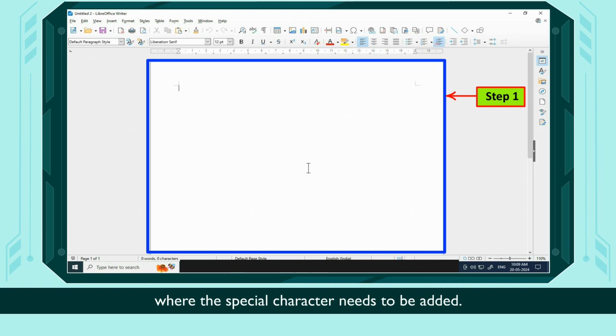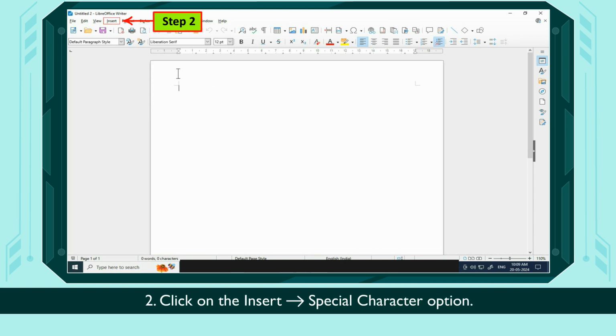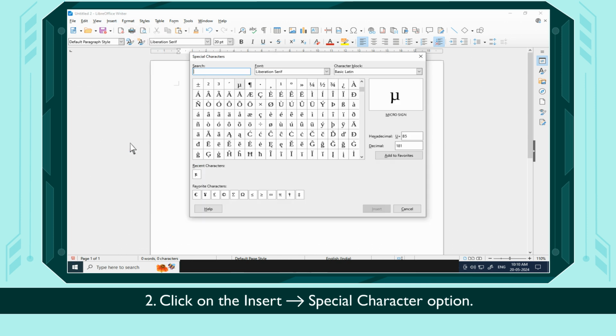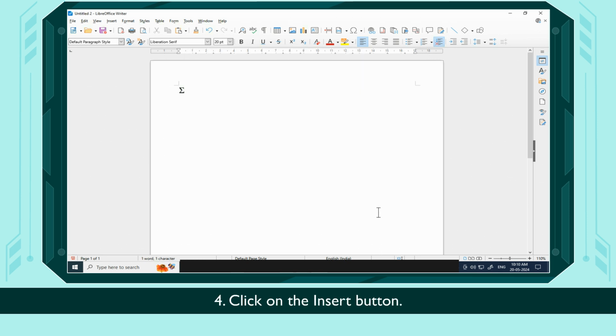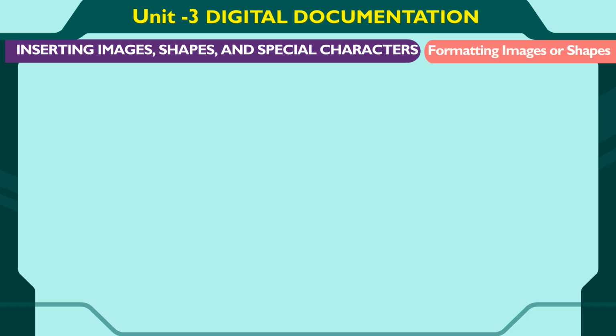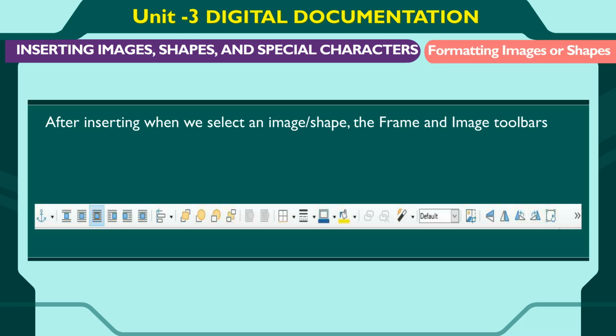Adding special characters. Special characters are characters which are generally not present on the keyboard. Writer allows us to add those characters to a document by using the Insert, then Special Character option. Follow the given steps to add special characters. 1. Place the cursor at the position where the special character needs to be added. 2. Click on the Insert, then Special Character option.